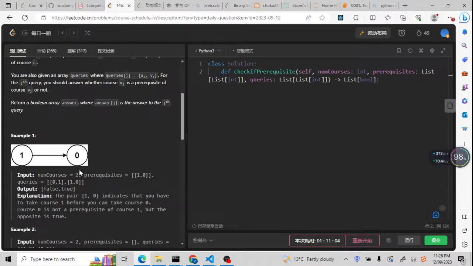So for example, we have number of courses equal to 2. The prerequisite is still the same, like Course Schedule 2. So for example here, 1 is the prerequisite of 0. So it means 1 will be connected to 0. This just means 1 is the prerequisite.